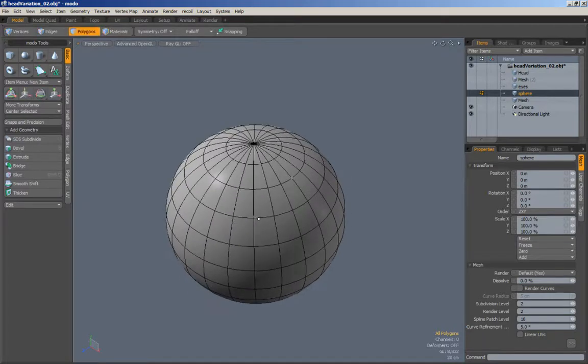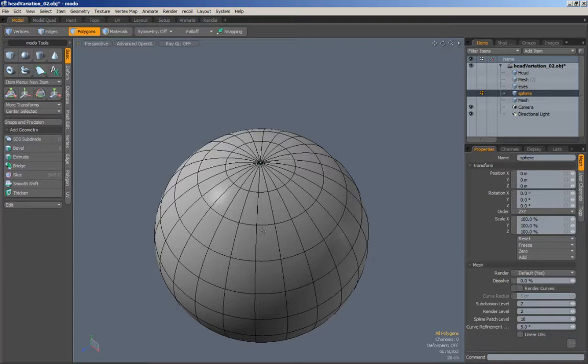Now, when we talk about poles in a 3D sense, what we really mean is any single point that has more than 4 edges radiating out from it. So, for example, when you have a point like this that has 1, 2, 3, 4 edges coming from it, that's not considered a pole. If you have a point that has more than 4 edges radiating out from it, it's considered a pole. Also, one thing to keep in mind is a pole is also defined, especially in 3D terms, as a point that has less than 4 edges coming from it as well.